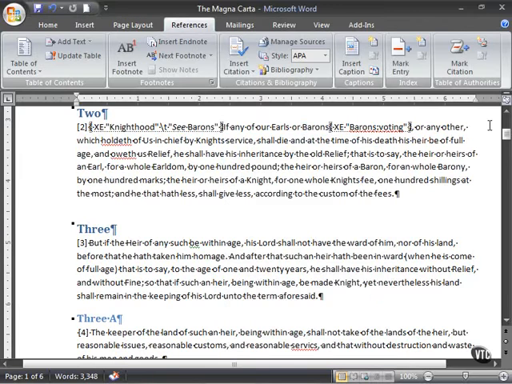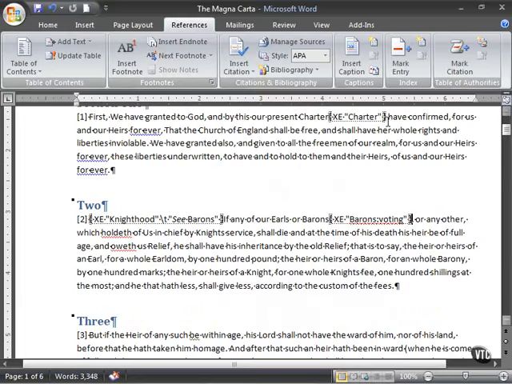Now we've got three different entries here. We've got just a simple entry, a cross-reference of charter, and a cross-reference, barons, and the sub-entry is voting, and then an index entry, knighthood, and then a cross-reference to barons. So let's see how this is all going to be done when we actually build our index.